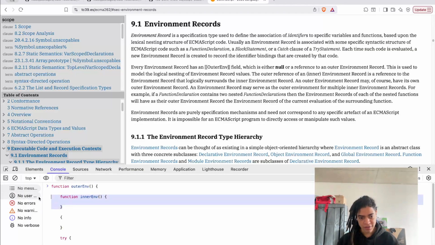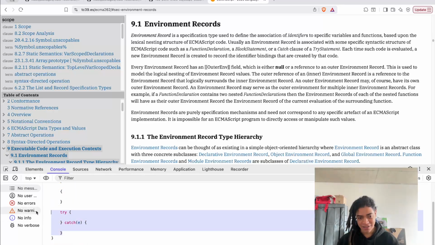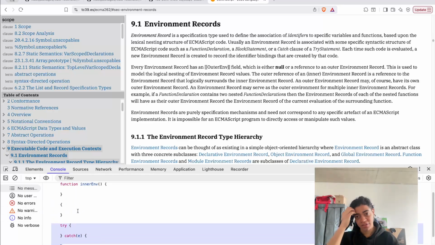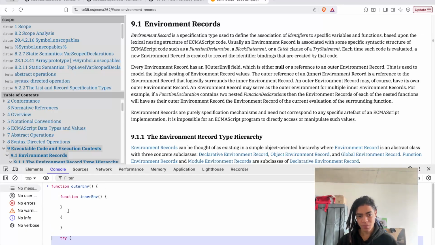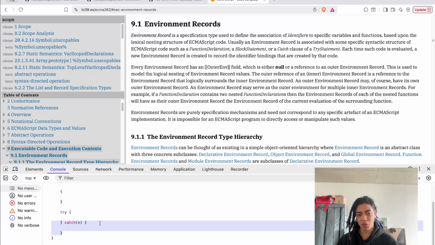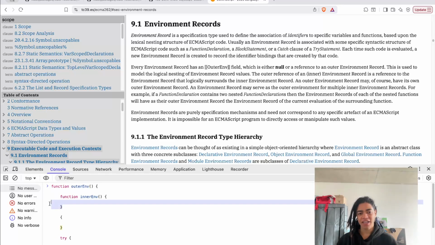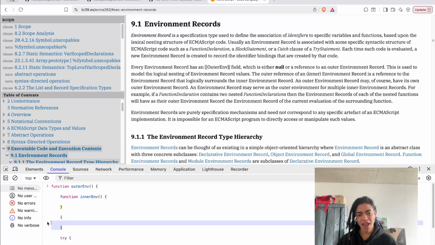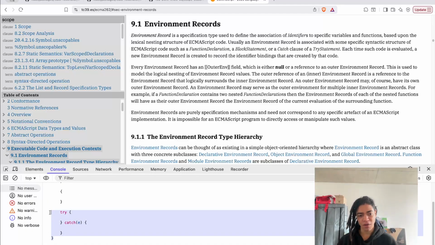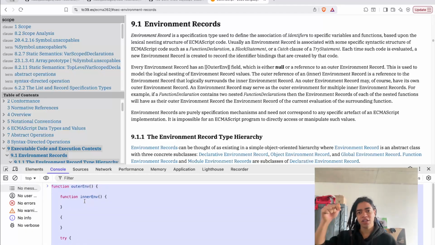So all of this is syntax that, by the time this is called, is going to create an environment record. Especially here, it is going to create an environment record that internally has a reference to the outer environment, and this outer environment also has a reference to its outer environment, which is the global, as we read here.